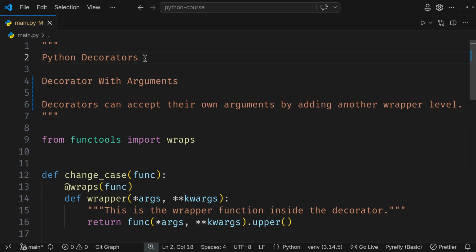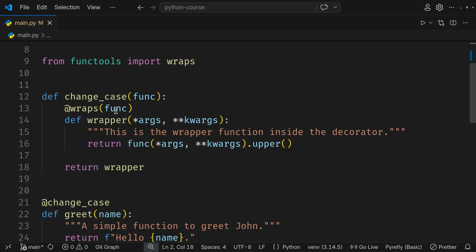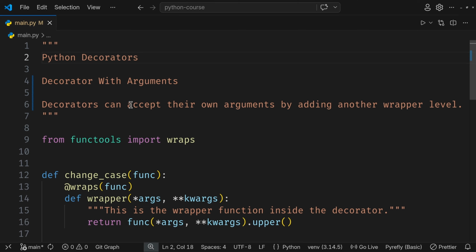Hey, welcome back. In this video, we will discuss how we can create decorators with arguments. Currently, our decorators do not take any sort of arguments, right? So decorators can accept their own arguments by adding another wrapper level. Let's see that in action.